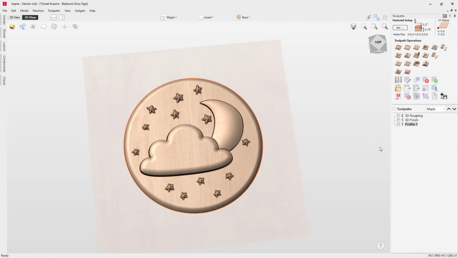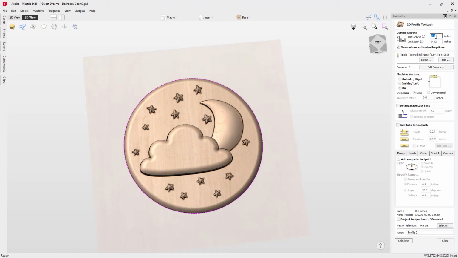The last thing we need to do is just create a cutout path. So with this outside vector selected, we're going to use that same profile toolpath. Start depth of 0, we're going to go all the way through our material plus a little bit.